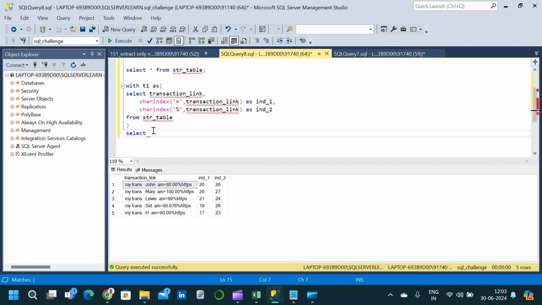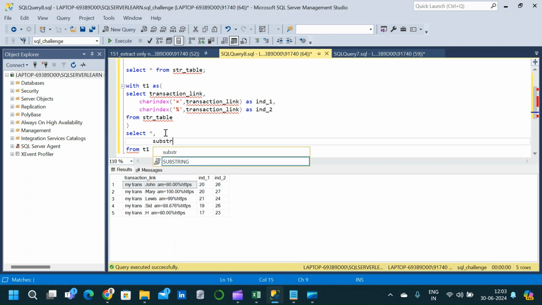Now we will write a select from T1. We require all columns from the T1 CTE. Execute this and we will get the same result. Now we will make use of another function, which is called the substring function. There are three parameters for a substring function. The first will be the expression. Here the expression will be the transaction link column from the T1 CTE, the second parameter will be the starting position, and the third parameter will be the length.